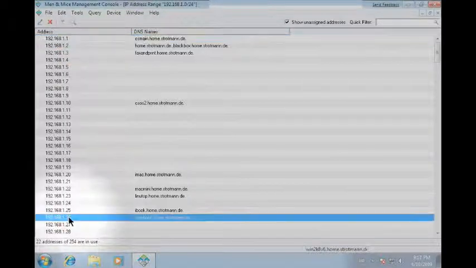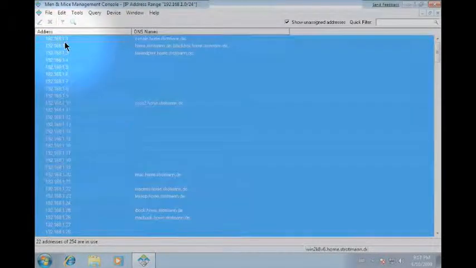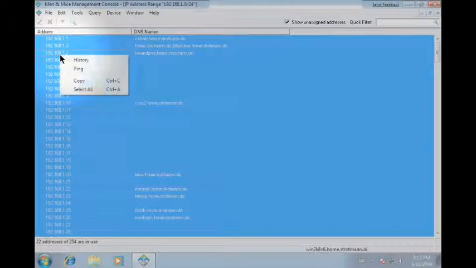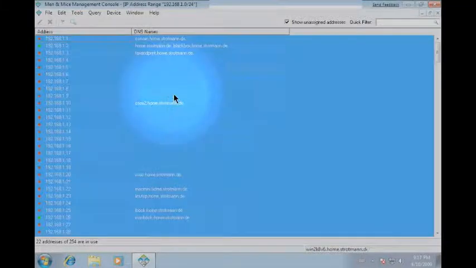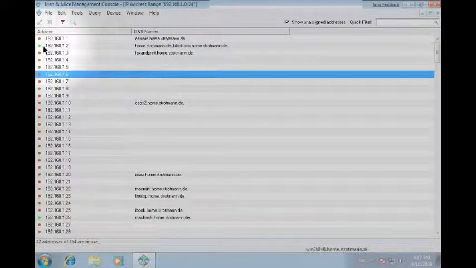Also, sometimes it's just nice to see whether certain machines are really online currently in the system. So what we can do is select the IP address space and send a ping to all the machines. This will take a little while. Now the Men&Mice Central will send ping ICMP requests to all the machines, to all the IP addresses. And now we see with green and red dots which machines are currently online. And with the red dots we see all the machines that are currently offline.